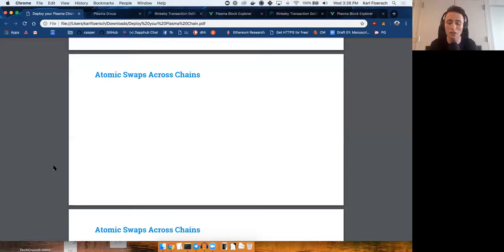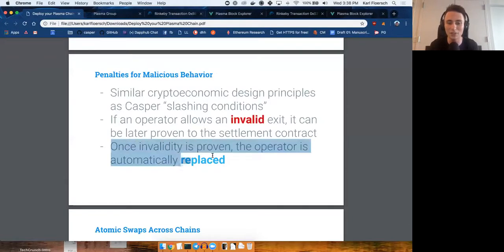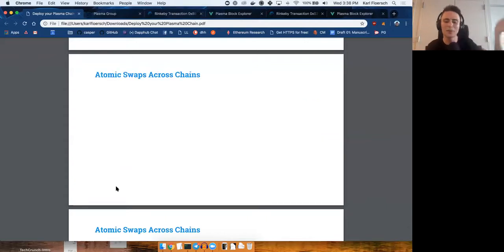But what we just talked about with invalidity being proven, they're automatically replaced. It actually does mitigate the damages. So if one person gets harmed by a malicious operator, at least you won't also have your money stolen. So that should be a little bit of consolation. Essentially, you can get it back on the main chain, you can transact it there, you can even transfer it to another Plasma chain and transact it there, whatever it may be.